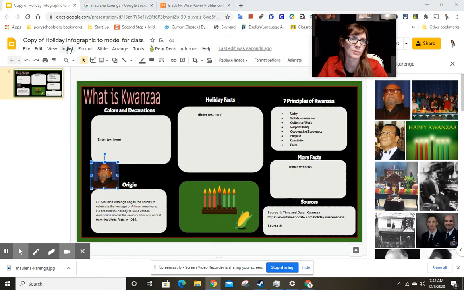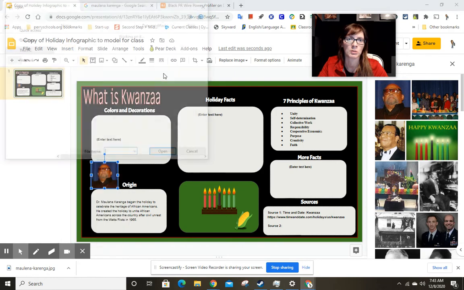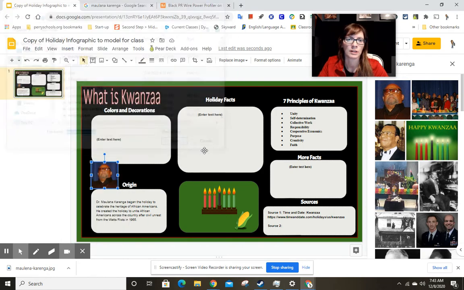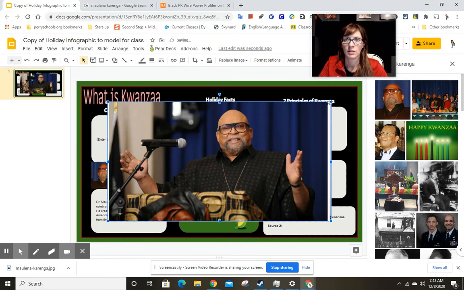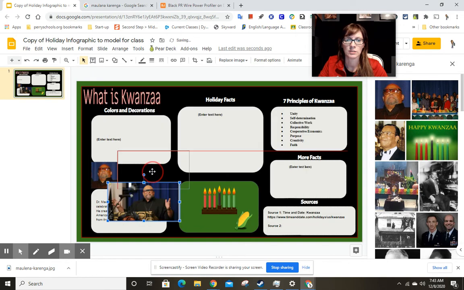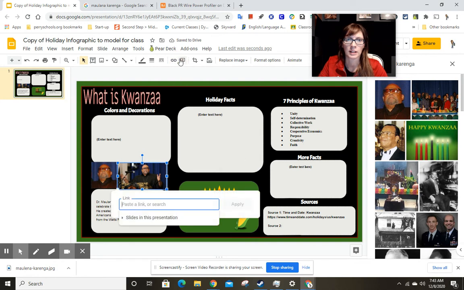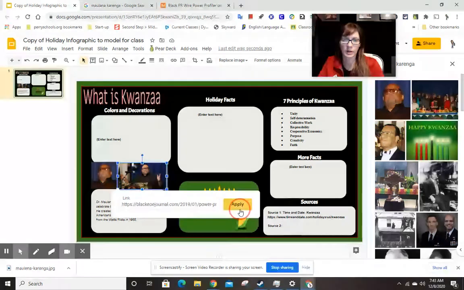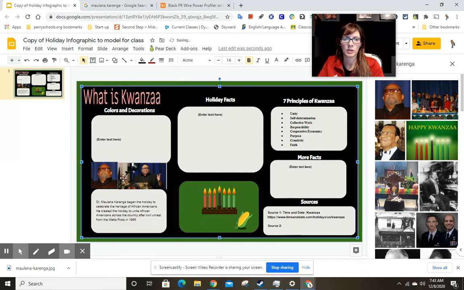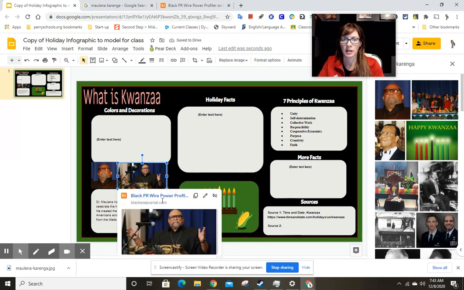I know I'm moving my face around. Insert image, upload from computer. There he is. Okay. And then what I can do is set a link here. So I'm going to click that little link button and paste the URL I just grabbed. This way I'm also citing where this picture came from.